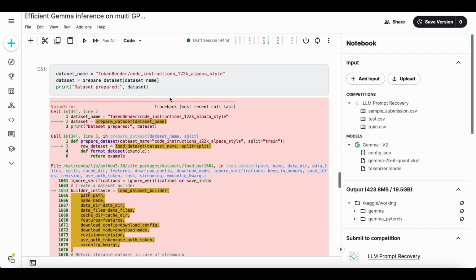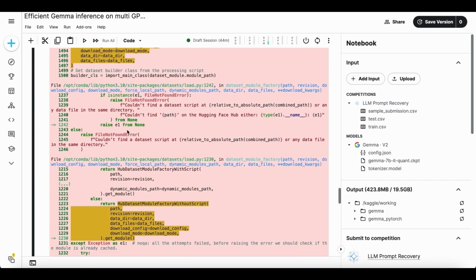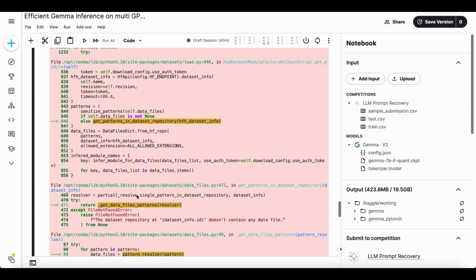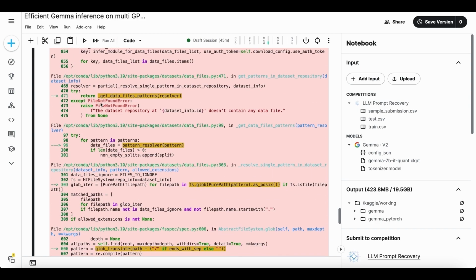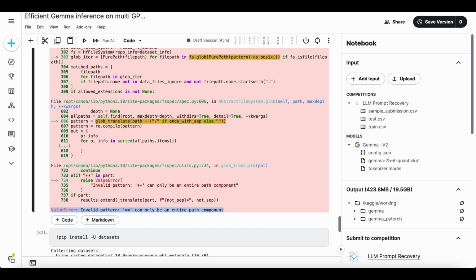Seems like it is throwing an exception here. I think I have seen this exception. It says file not found. It might be due to a version mismatch in the datasets package.